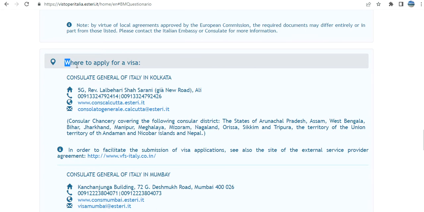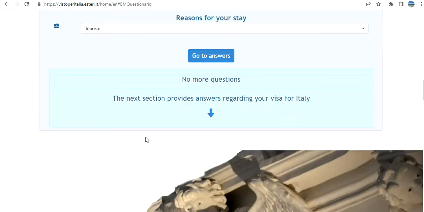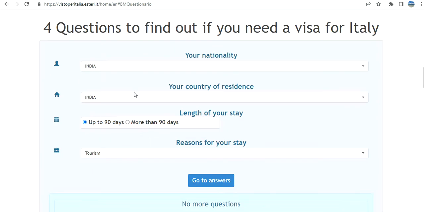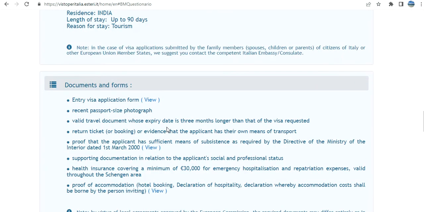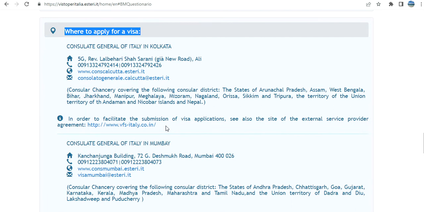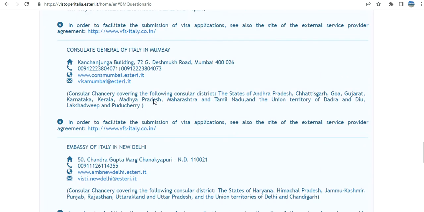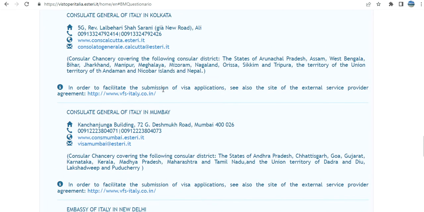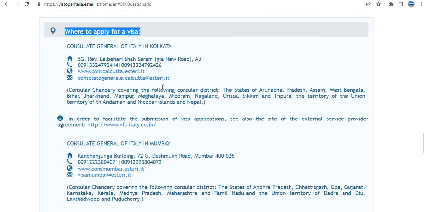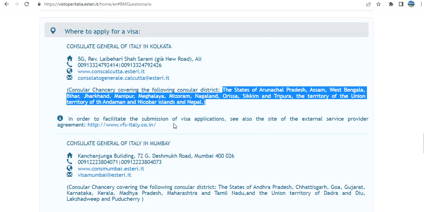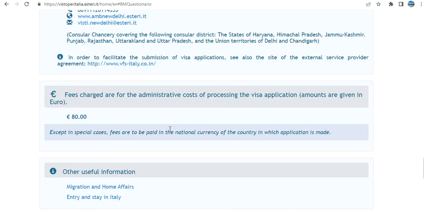Now the location where you apply varies based on where you are residing. See, here I put India. If I change it to Canada, it's gonna be different. If I change it to some other country, it's gonna be different. So you can see that they have given the information, and also they have outsourced it to an agency. Based on the state you live in, it tells you where you can apply, and how much it's gonna cost.